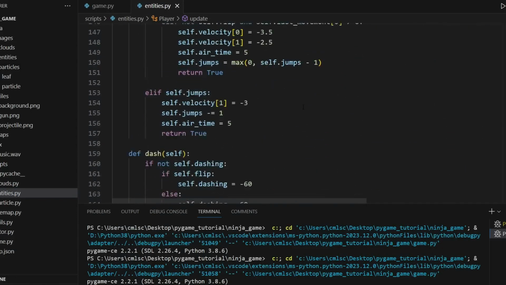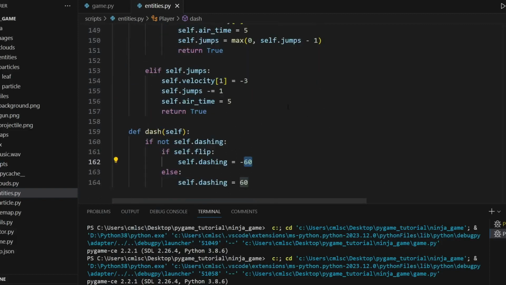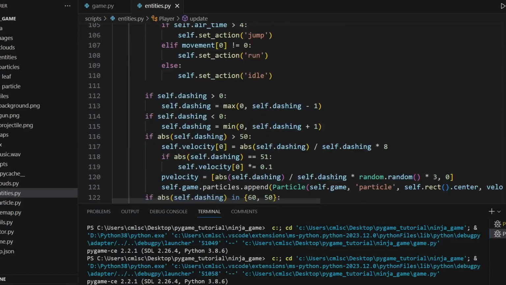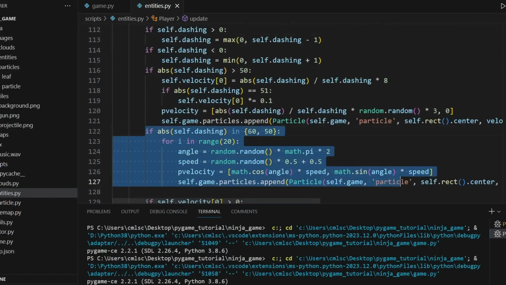So if you think about it right here, we're setting it to 60 in our dash, and then say after a dash we get to our update function at some point. So it goes through this update function, and we have our code here that adjusts our dash timer. So it'll go from 60 to 59 or negative 60 to negative 59. And by the time it gets down to this code, if it were set to 60, it would have been pulled away already, so it'd be at 59.